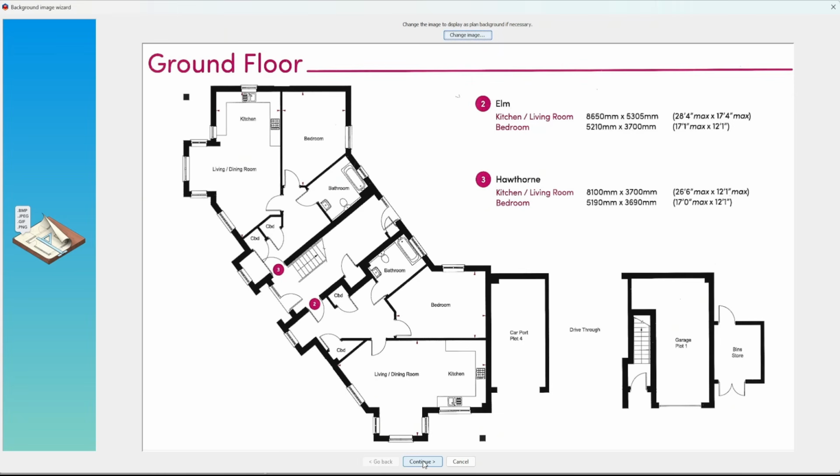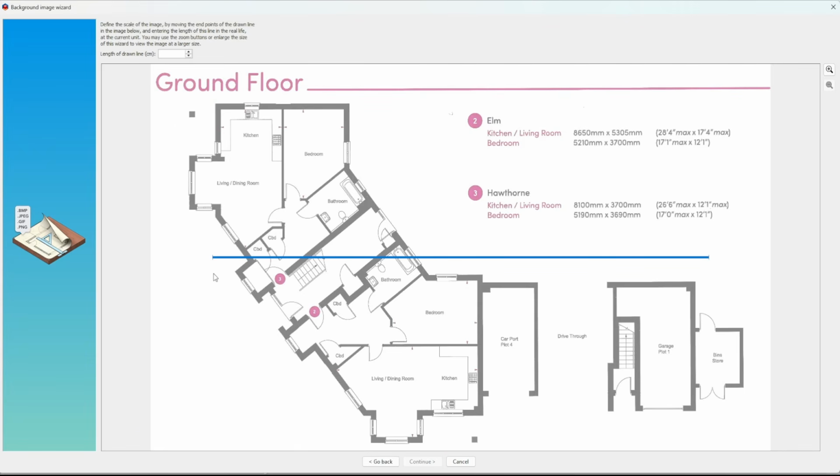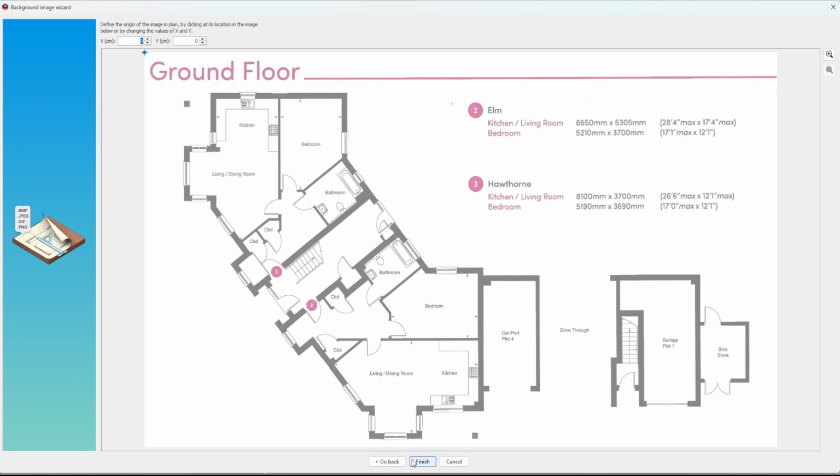So if you click Continue, now in this part you're going to define the scale of the image, and I happen to know that from this point here to here is about 7.5 meters. So I'm just going to set that to 750 centimeters, and make sure you get this right because I recorded this earlier and I accidentally added an extra 0. Then click continue, and now you're going to define a point of origin. I'm just going to select the bottom left, which should be about here, and then click finish.